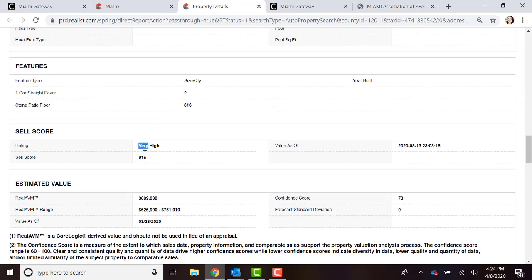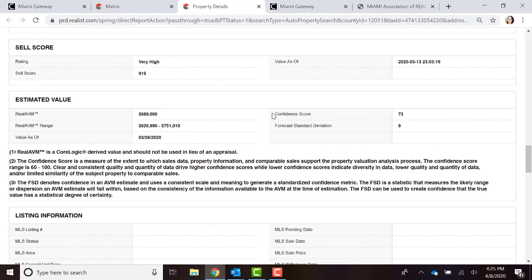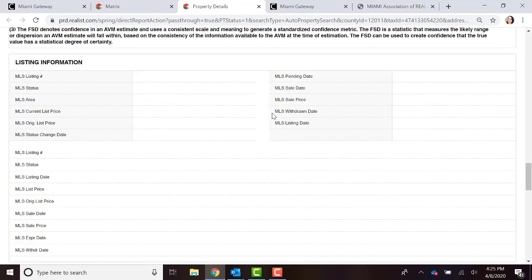A sell score. What is a sell score? It is a predictive analytic and algorithm created by Realist to tell you how likely a property is to go on the market in the next 6 months. We have the estimated value available here. Listing information. I've clicked on new listings. I'm not sure if the system has updated the listing information, but it does update frequently.